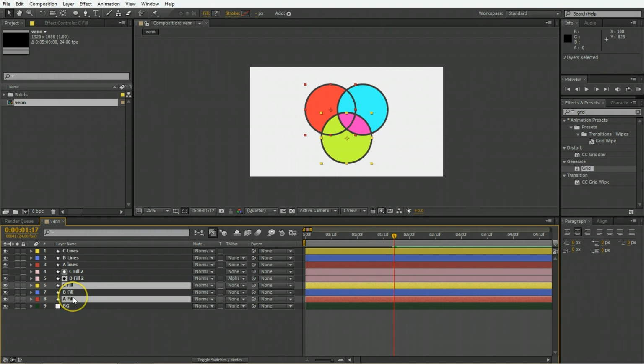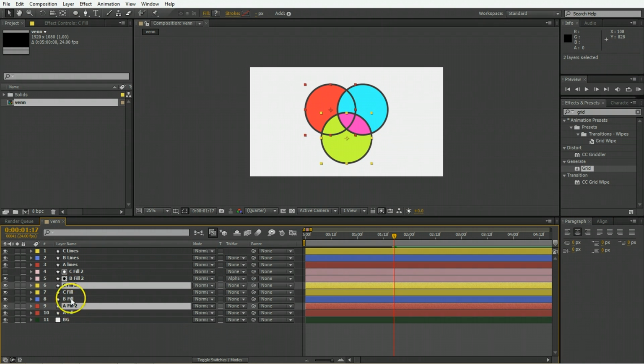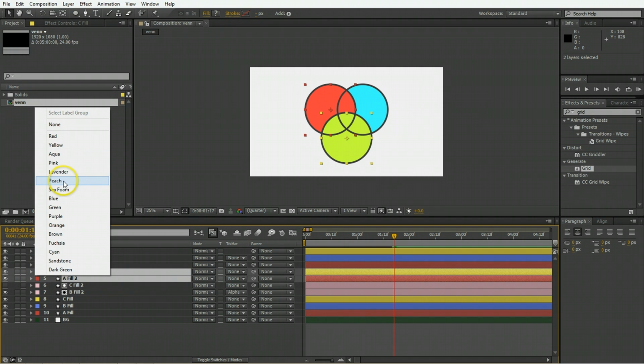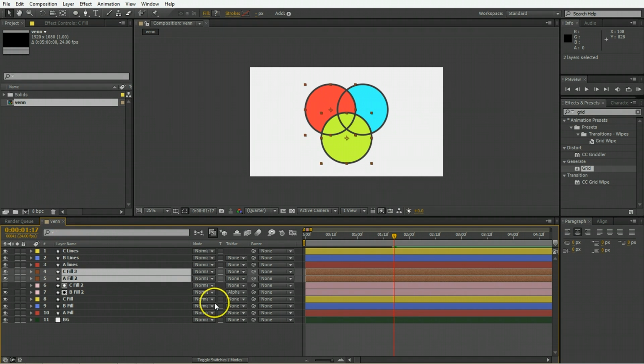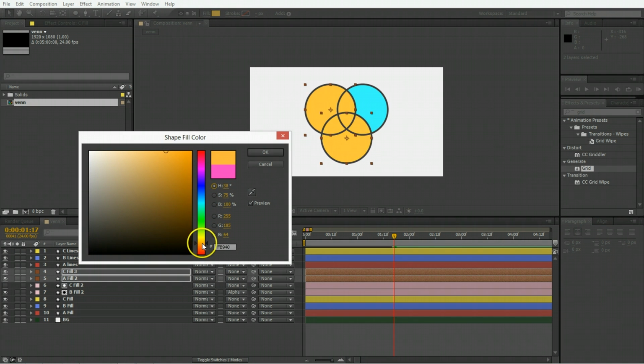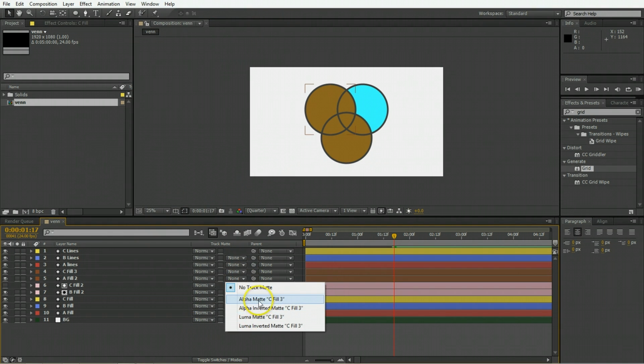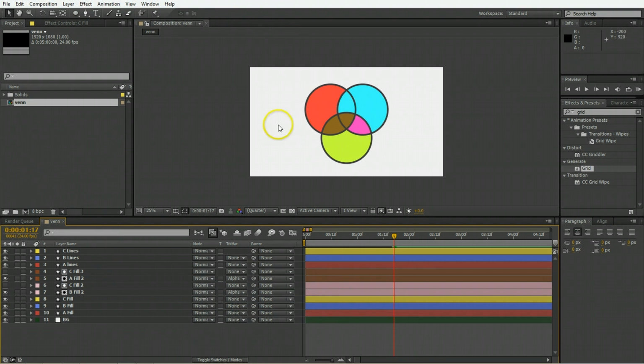We need C and A, so duplicate that. Bring it up so it's still below the lines. What's the next color we might want to give a go? Maybe like a brown. We could use brown. Same thing. Change its fill to be like a brown. Make sure that that track matte of the bottom one of those is alpha matte of that thing.